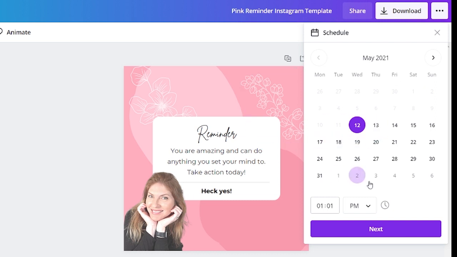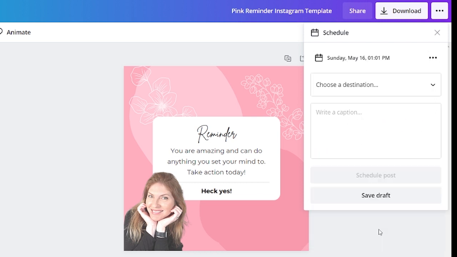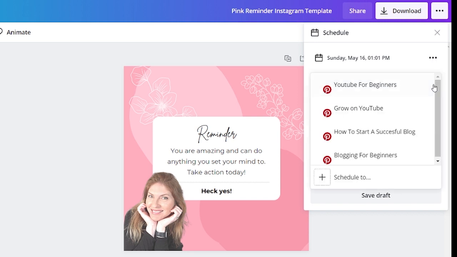And here you have the dates. Let's say I want to upload it Sunday, and here you choose the time, then you click on Next, and now you can choose the destination. When you click on the drop-down menu, you will see that the only options I have are Pinterest. Those are my boards on Pinterest.